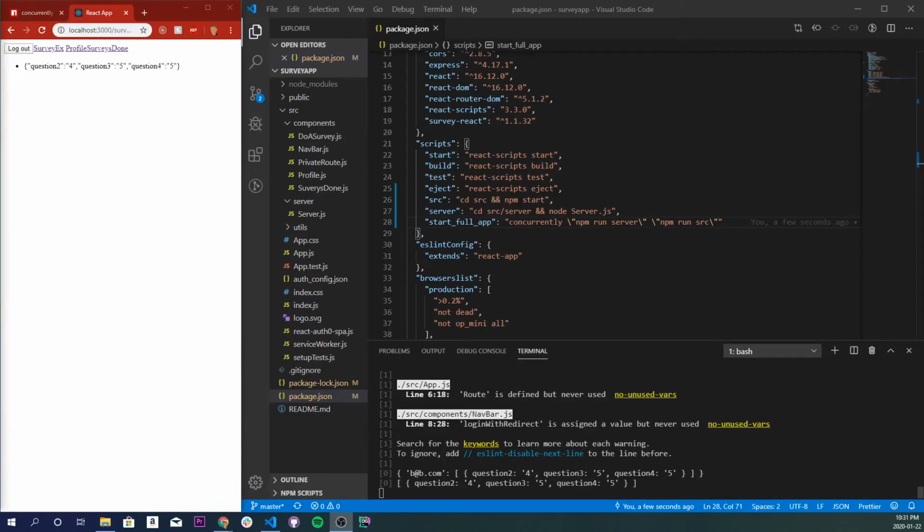Nice. Alright, hopefully y'all enjoyed this quick tutorial in learning how to run multiple commands in just one main command.